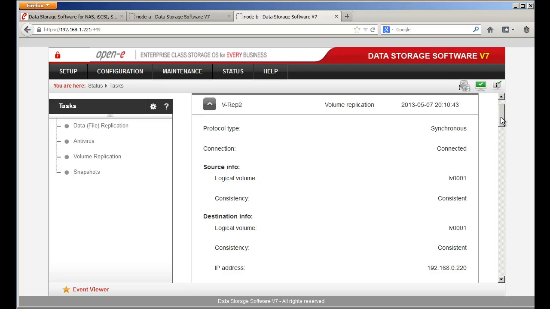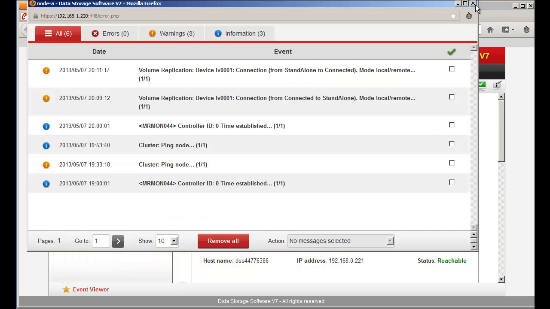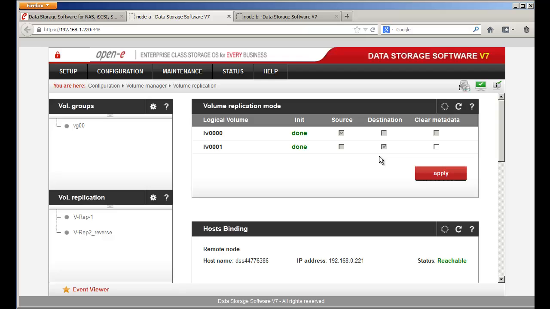All right, so we pretty much completed this. Now, what we're going to do is go back into node A, and here to show you, there's more event messages. Here, notice how it's grayed out and locked down. That's what you're looking for. Okay. If it's not, then check your steps before that.